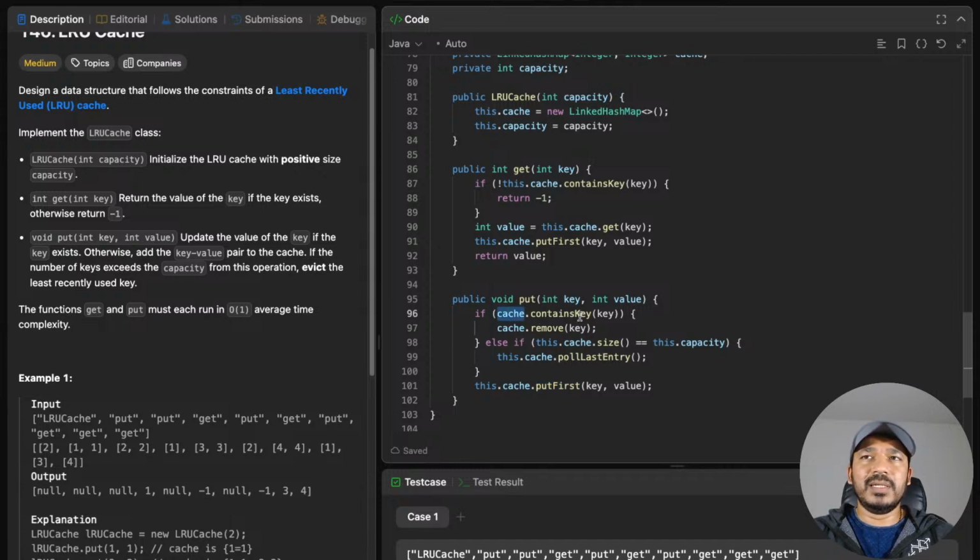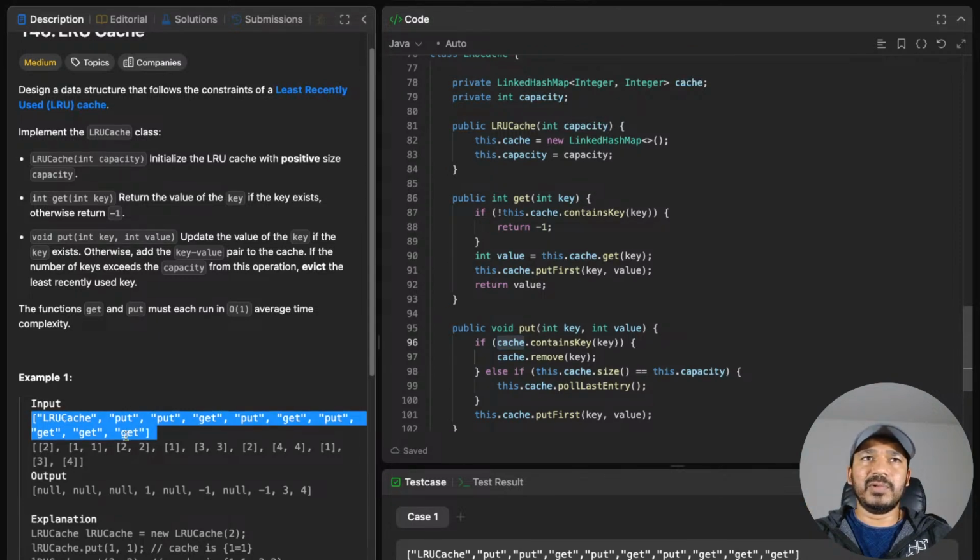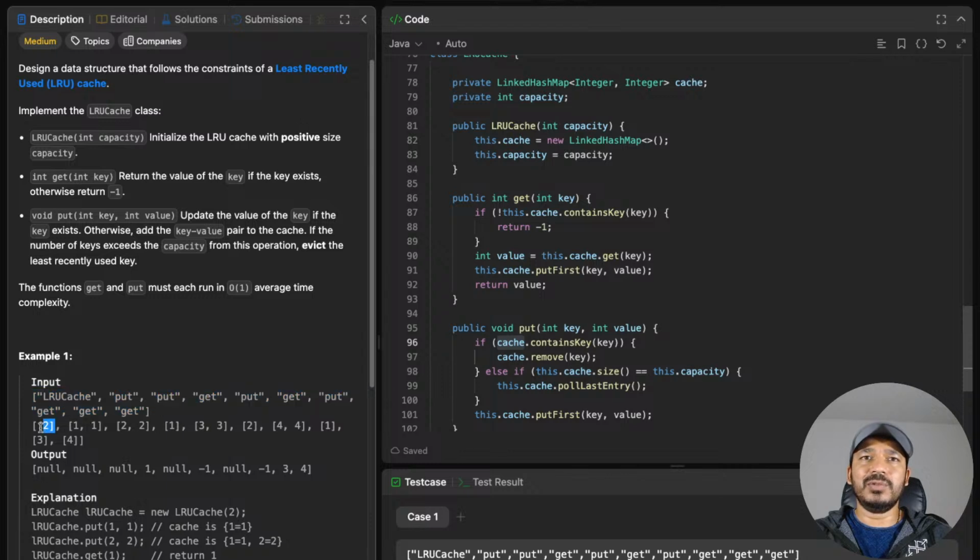If the cache does not contain that key, and if the cache size is up to the capacity already, for example, LRU cache was initialized with capacity 2 and we are at the capacity already, then what that means is we need to make way for the new entry that we are going to add. How do we make way for that one? We will have to delete the least recently used entry there. The least recently used entry will be in the last.